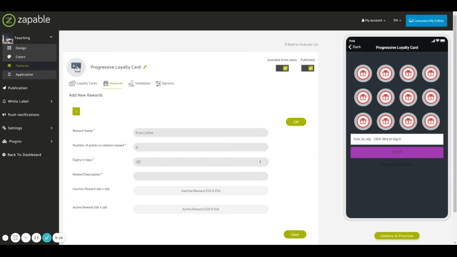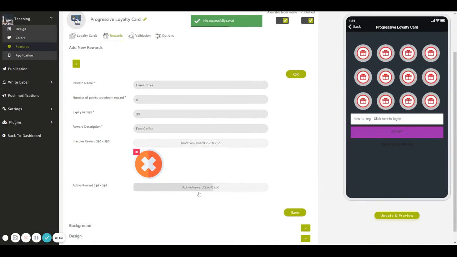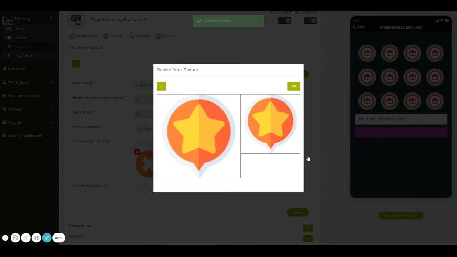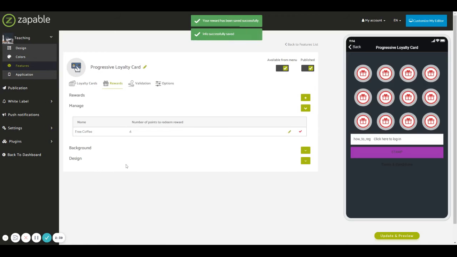This will expire within 30 days. And we're just going to put in here the terms of the reward. So again, we're just going to use the same terminology here for free coffee. For the inactive reward, I'm going to upload an image here, which is going to be a red X. And the active reward I'm going to add here, which is going to be the star. And OK. So now if I hit save, we've saved our reward to this actual progressive loyalty card.